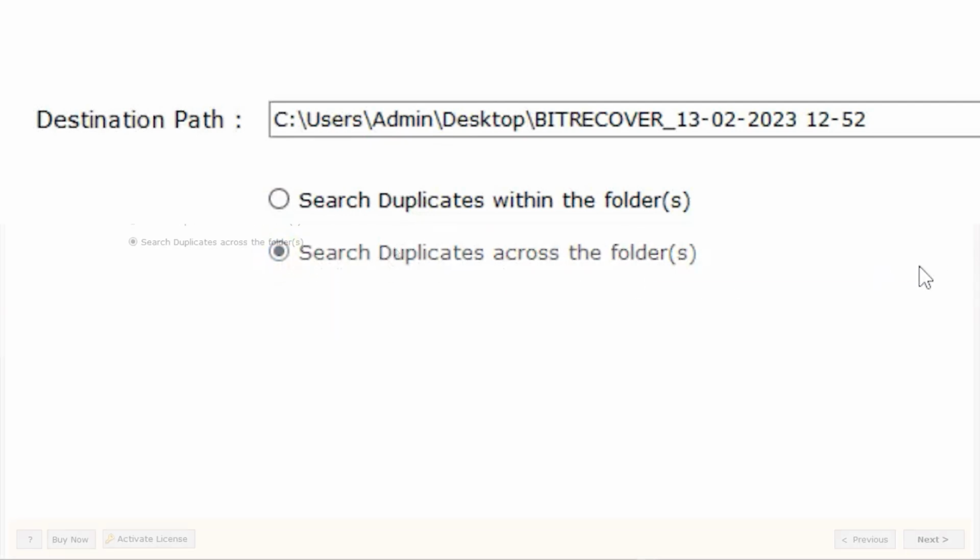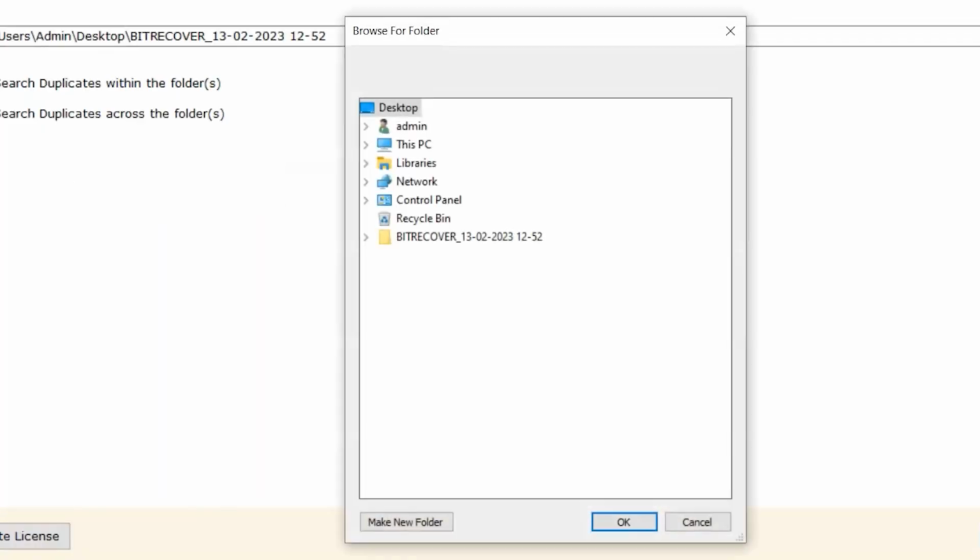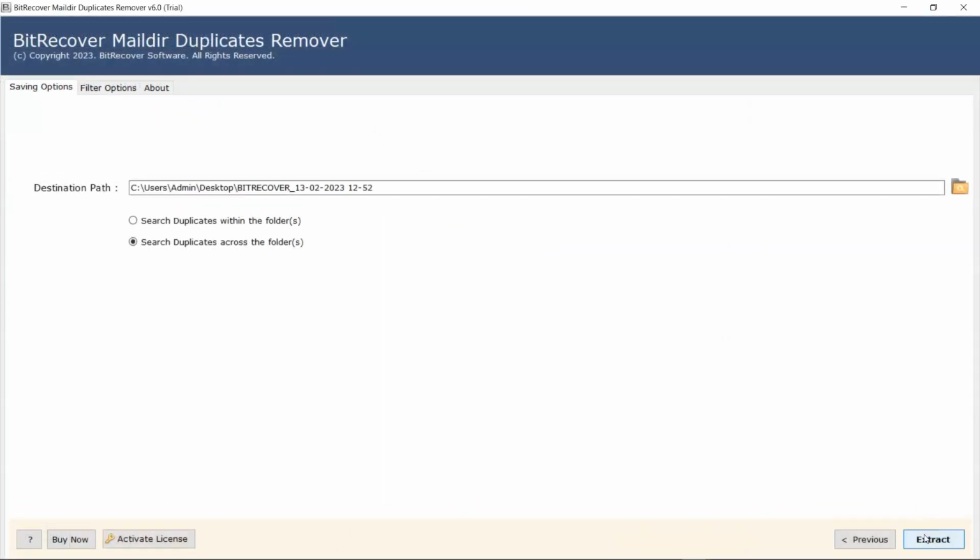Let's proceed. Click on the Browse button to save the resultant files. A window pops up. You can make a new folder or select the folder and click on the OK button. Now moving to the final step, click on the Extract button.